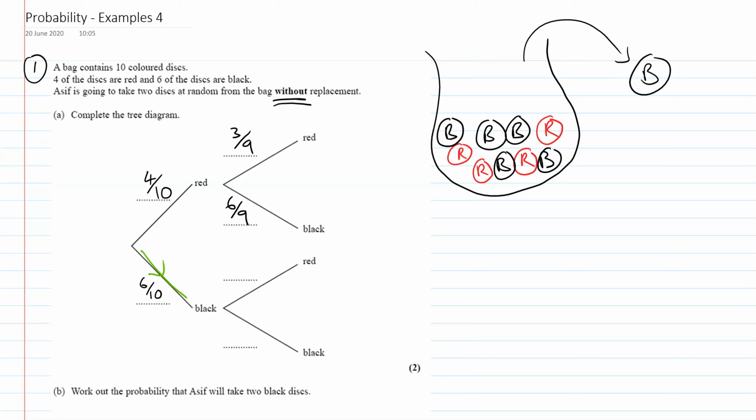Then again, we can have a look at what's going on here. So again, we've taken a disc out. So the total number of discs, there are 9 discs in total. Hopefully this is all starting to make sense now. There are still 4 red discs, because if I've taken a black disc out, just a black disc to start with, there'll still be the starting number of red. So there's still going to be 4 red, but there are 9 in total because I've removed a disc.